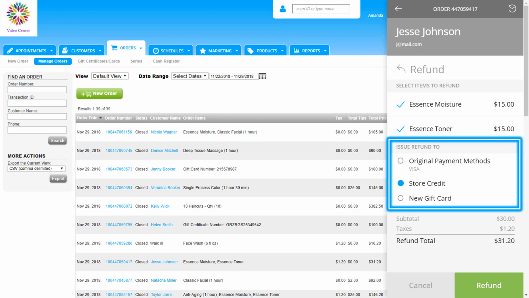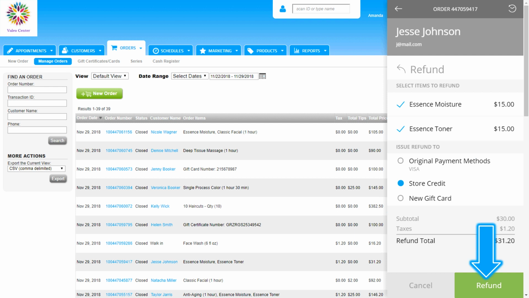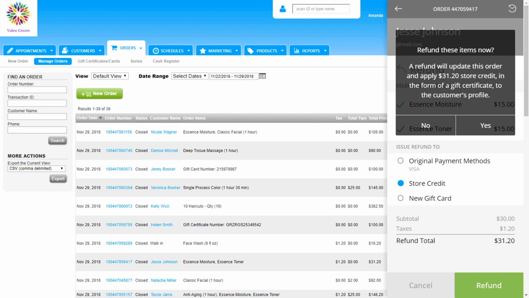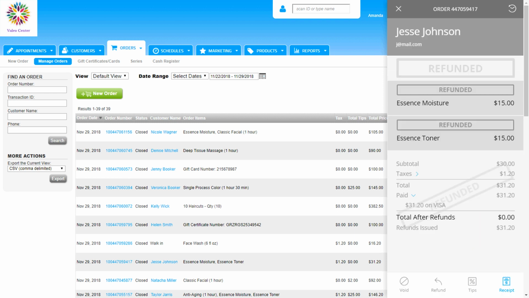Now we're going to go over how to give store credit in a refund. So here we are ready to refund this order, and I've already chosen store credit for my customer, Jessie, and I'll click on Refund down below to continue. And we'll get this pop-up message that lets us know the store credit will be saved as a gift certificate in the customer's profile. And from here, I'll click Yes. And then we'll see the order has been refunded.